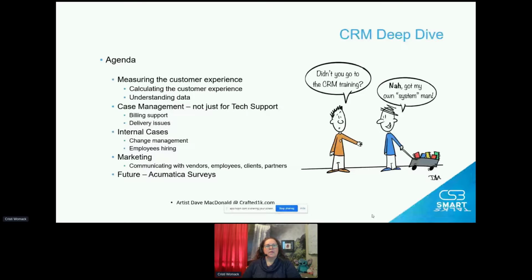We're going to talk about how we can utilize CRM for more than just leads and getting customers in the door. Once we have a customer in the door, we want to make sure and keep that customer happy, and we don't want them to go somewhere else.